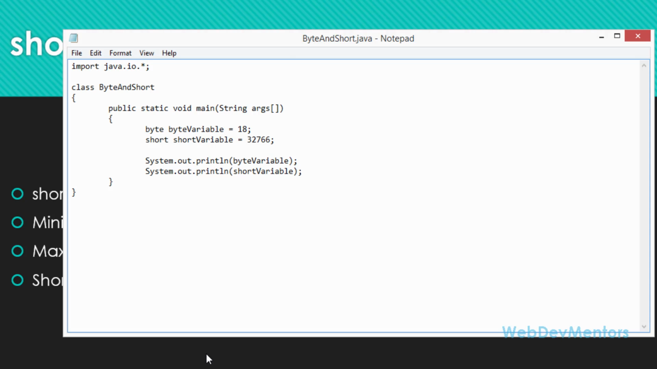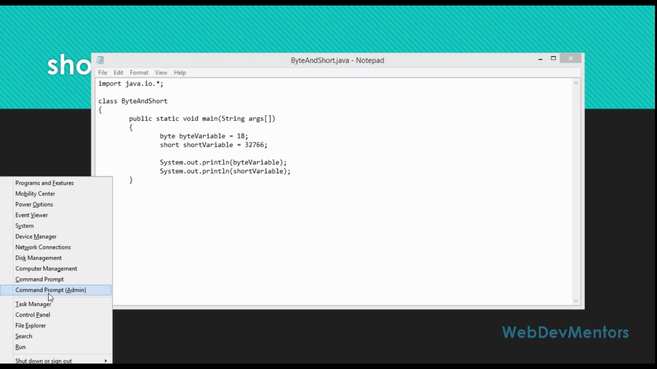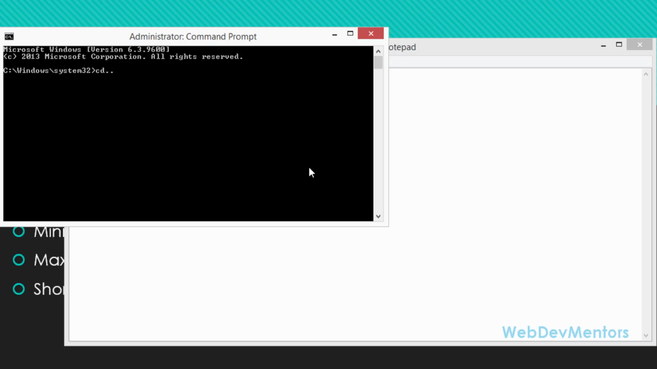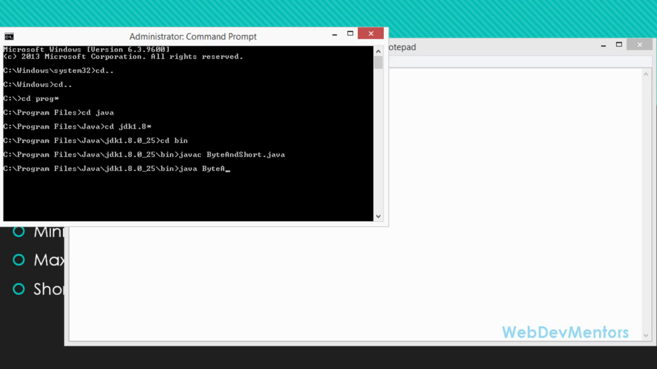In order to run it, you need the command line prompt with administrative rights permission. So I'm going to use Windows key plus X. That's going to open this menu, and I'm going to open command prompt with admin. Right now I will be going to the folder where the program is, cd C:\JDK 1.8\bin. This is where my program is saved. I'm going to compile it first, javac ByteAndShort.java. It's compiled successfully. Now I'm going to execute it, java ByteAndShort. So we have printed out both the numbers, first the byte and next the short.